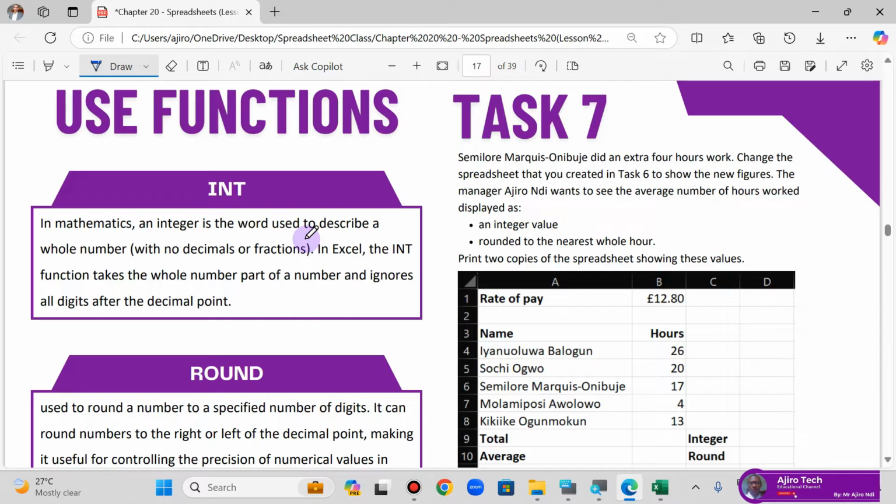So what it's simply saying is that it takes the whole number part and ignores all digits after a decimal point. So for example, if I'm going to make this an int, it's going to ignore the 80 and will only pick the 12. Hope that makes sense, right? So let's see how we can do that first.